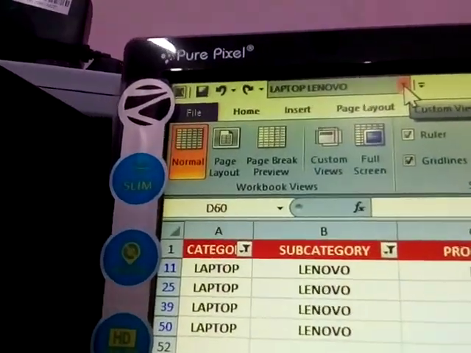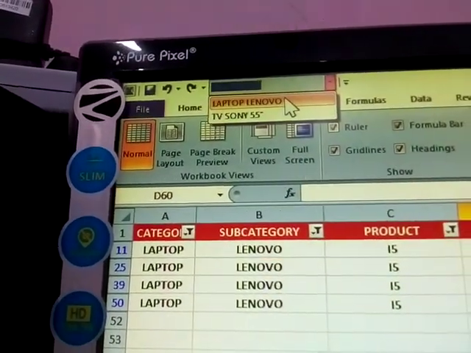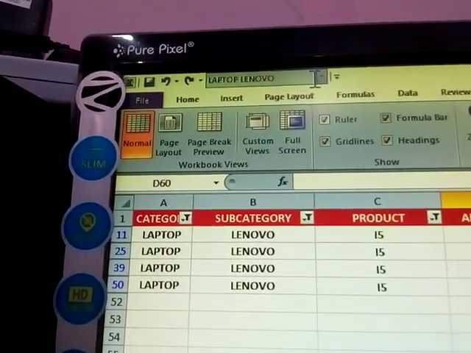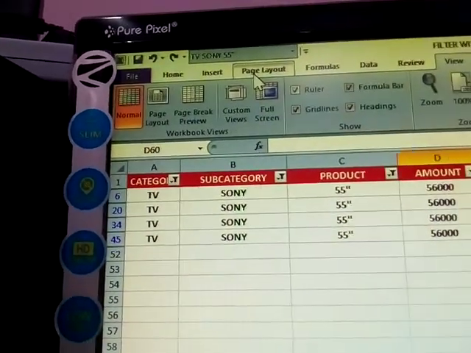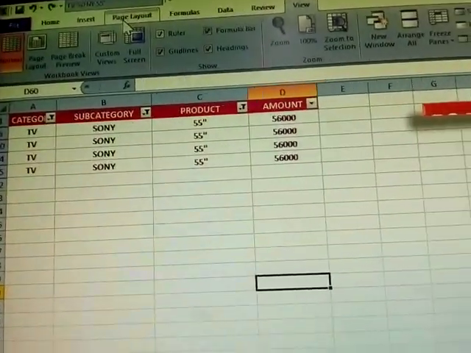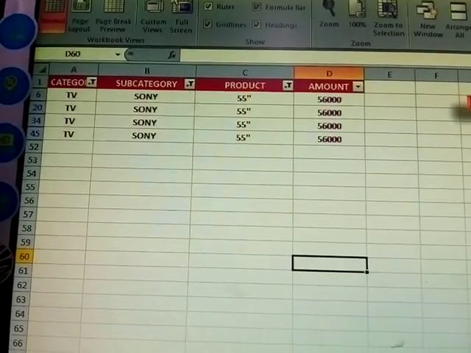Click OK. Now when you click Customize, the two you have given are displayed here. See here, displayed here. In this process, you can quickly filter the whole report.